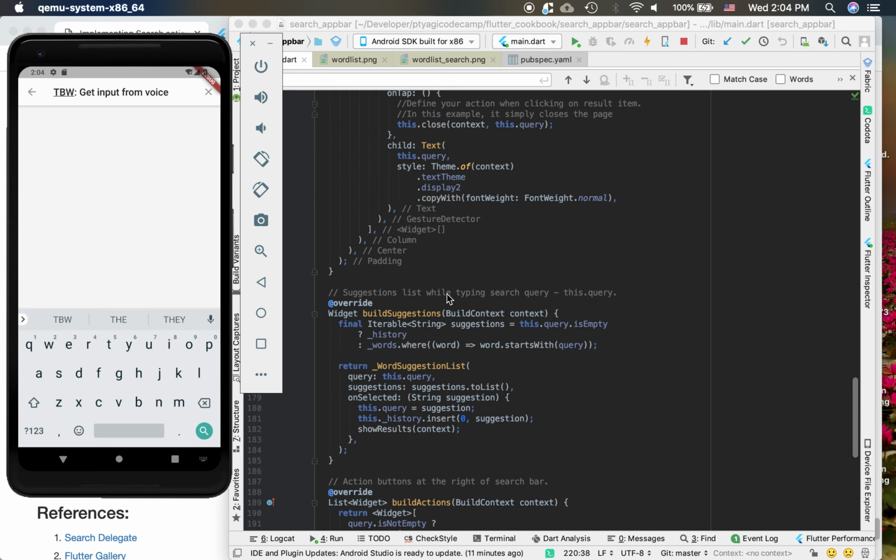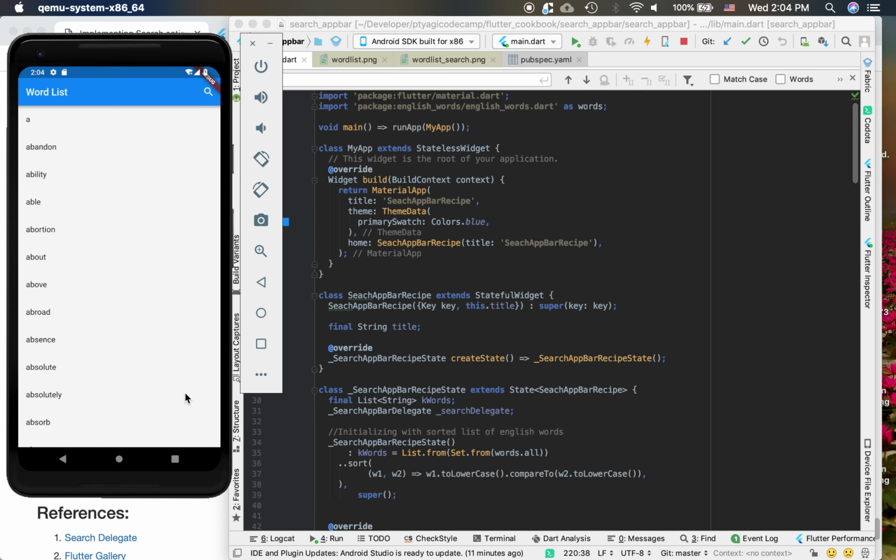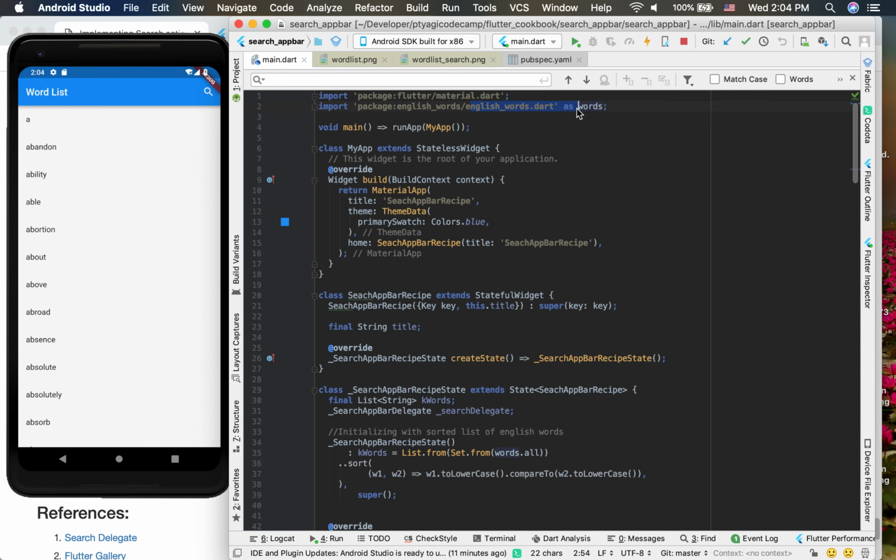So that's pretty much what we have in this particular recipe about the word list. Again, this word list is being populated using the Dart library, and make sure you have it here, english_words.dart. And that's all. Happy coding with Flutter.